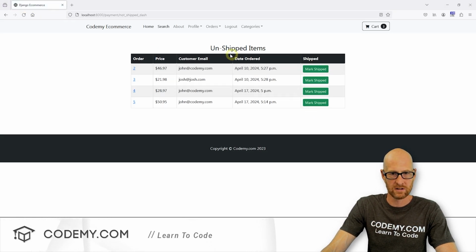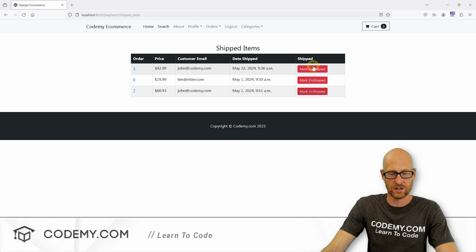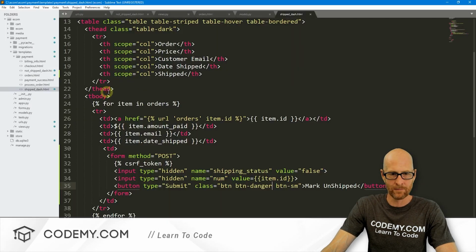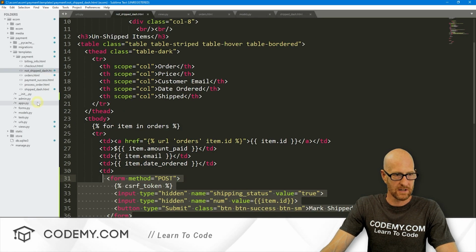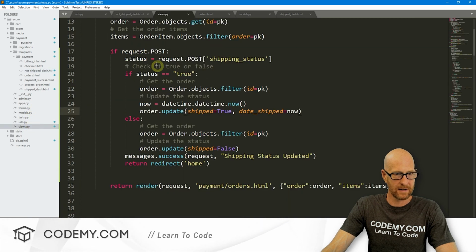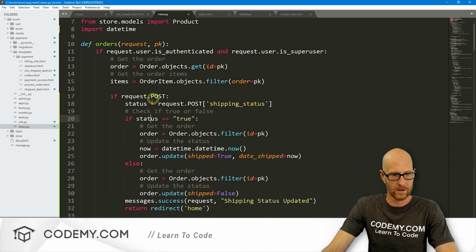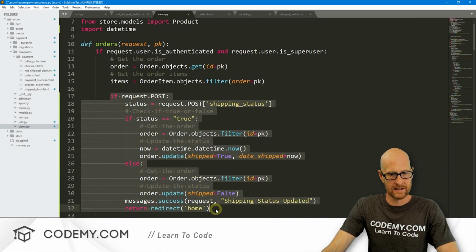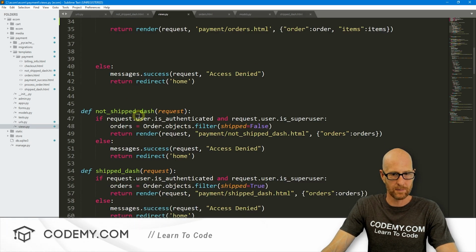Okay, mark as shipped. That looks good. When we go to our shipped items, it says mark as unshipped or mark unshipped. Okay. Now, again, these buttons don't do anything yet, so we need to build that out. And it's going to be our shipping and our not shipped views. So let's have a views.py file, and we can just kind of copy all of this code here that we just did. And let's start with not shipped.